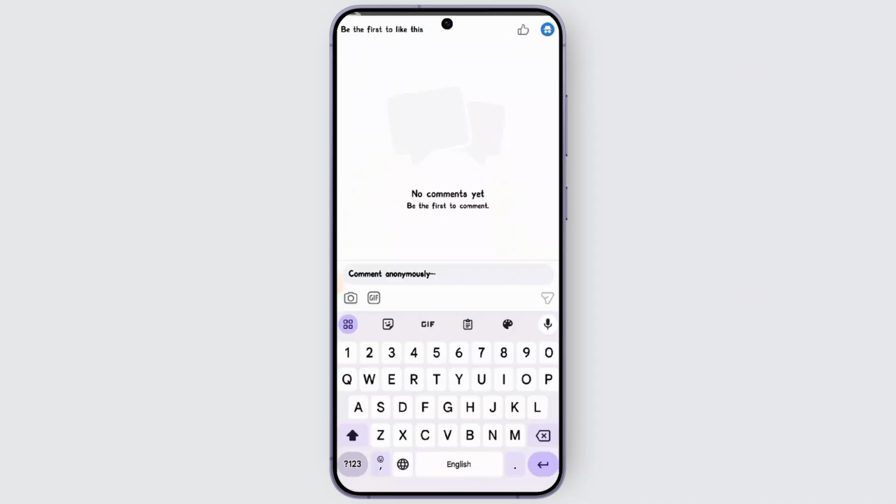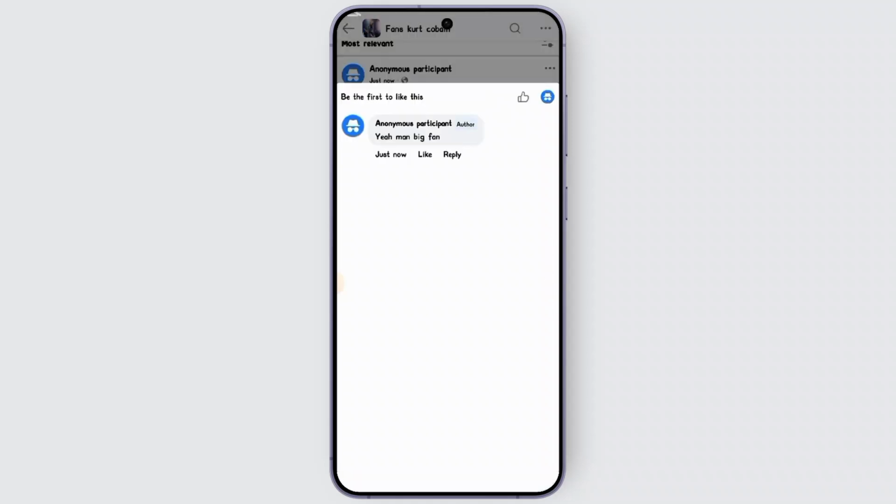Now enter any comment that you would like to post. Let me write something. Once done, tap on the send icon and there you go. The comment has been posted and it doesn't even show the real identity of your Facebook account.